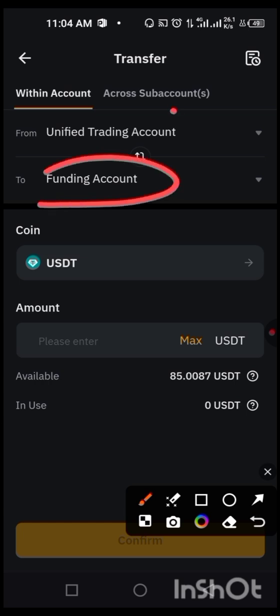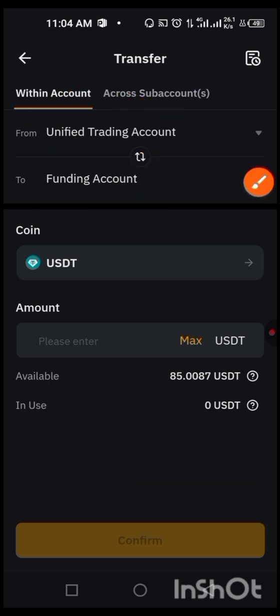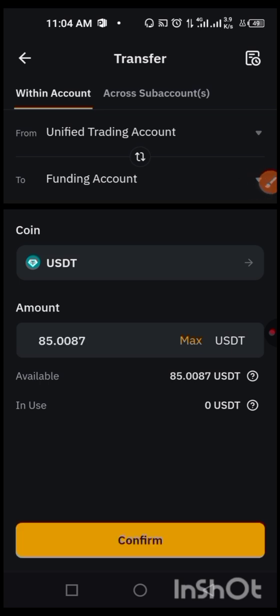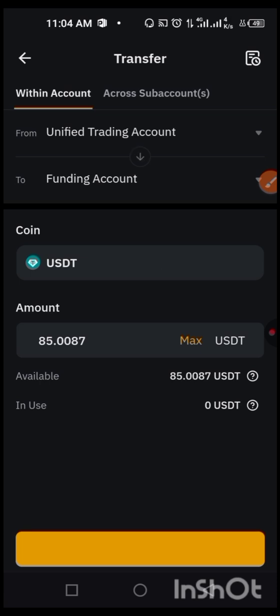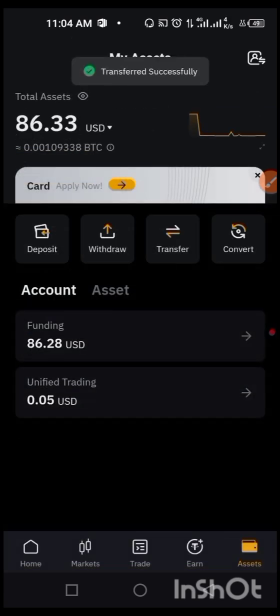I want to send to my funding from my unified, because if you don't do this, you won't see your money to exchange. It will be telling you insufficient fund or something like that. So now I'm moving from unified to my funding. All I need to do is click on max, then I click on confirm. All right, so the money has moved.